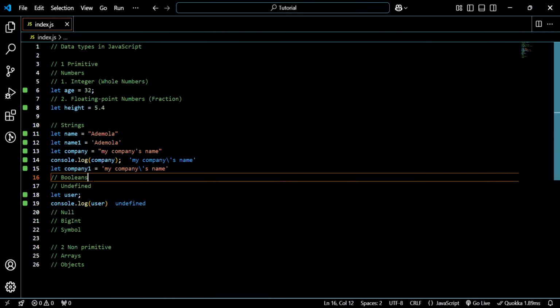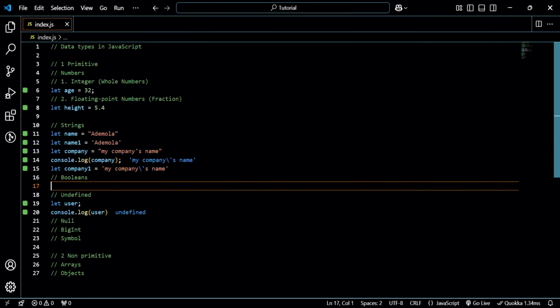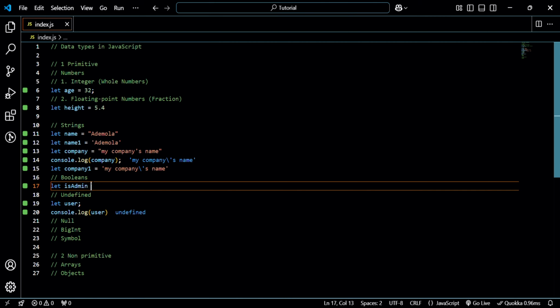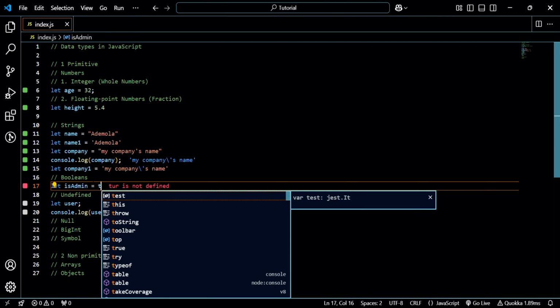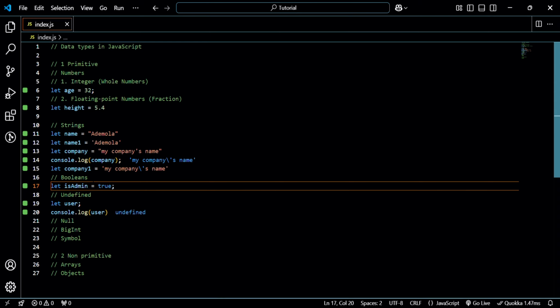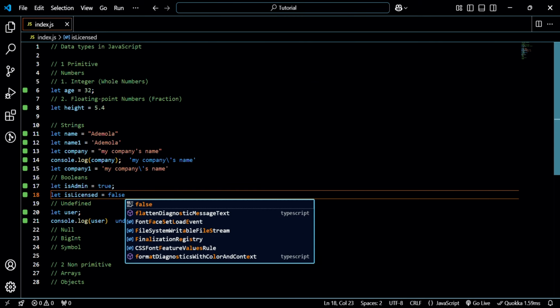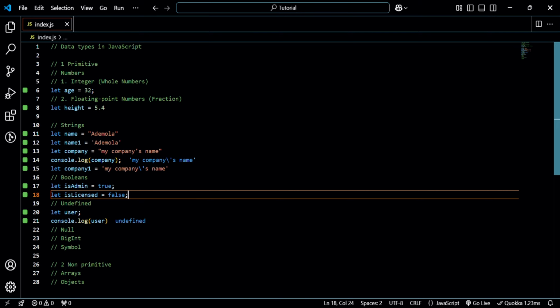Let's talk about booleans. Booleans are used to represent a true or false value. It's as simple as that. So for example, I can say let admin equal true. Sorry, that should be true. Okay, so that's a boolean. And I can say let isLicensed equals false. So that's it. Booleans are a true or false value.